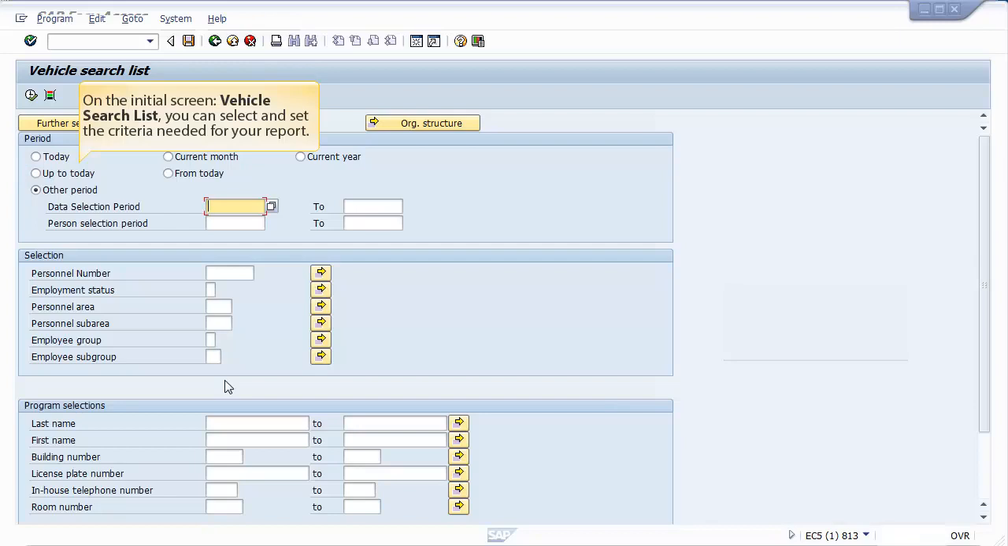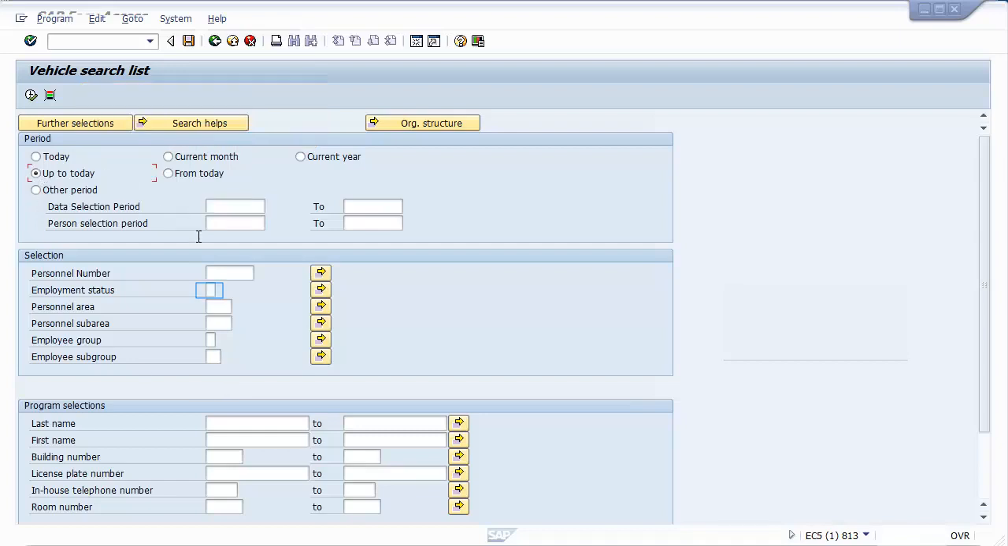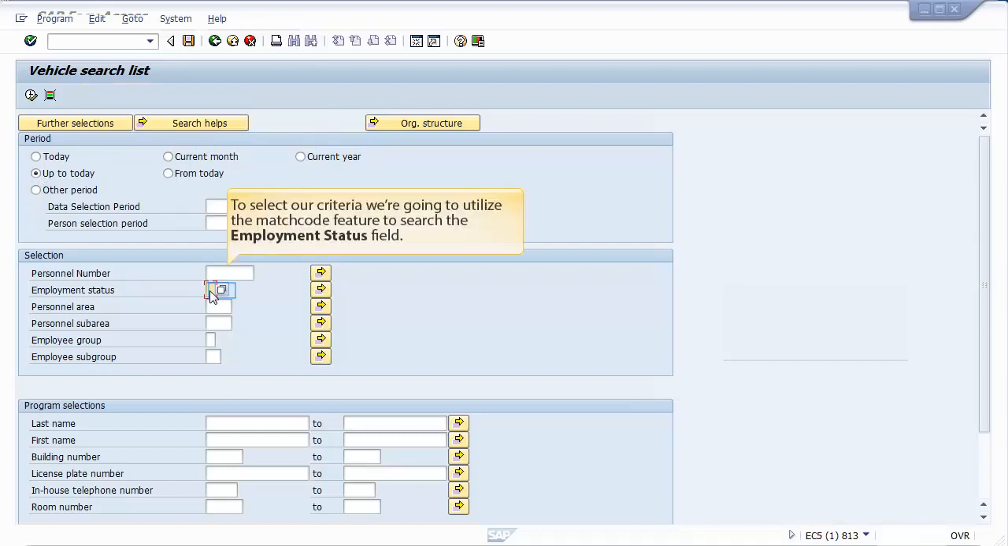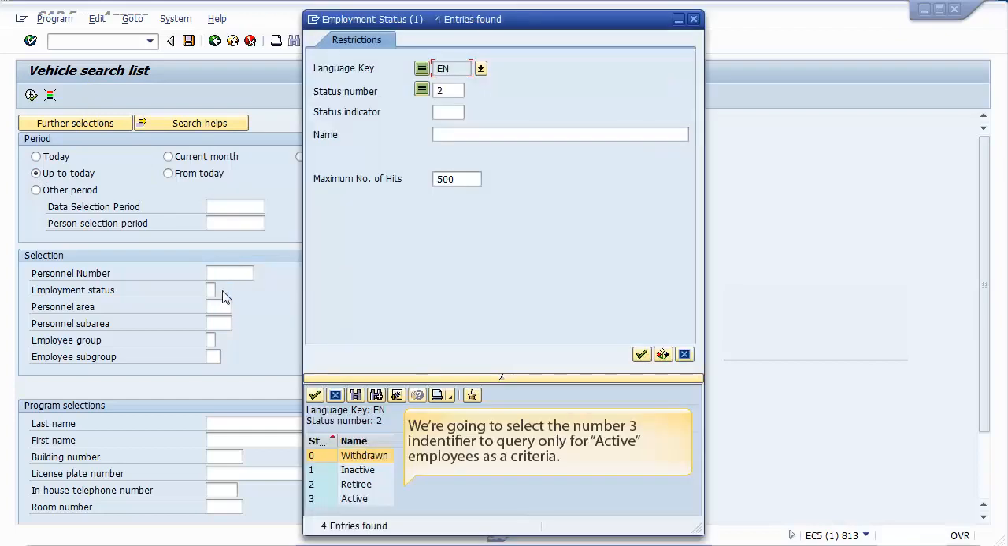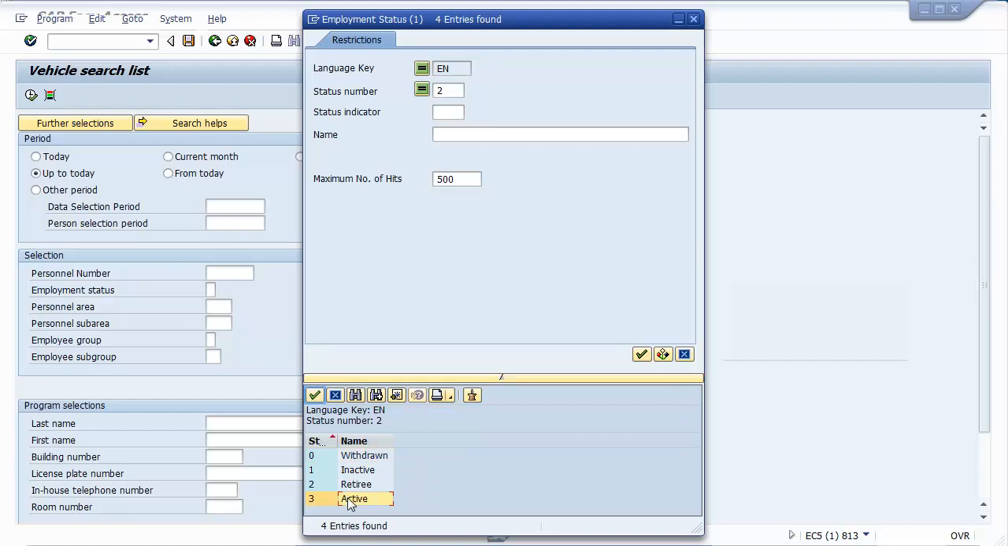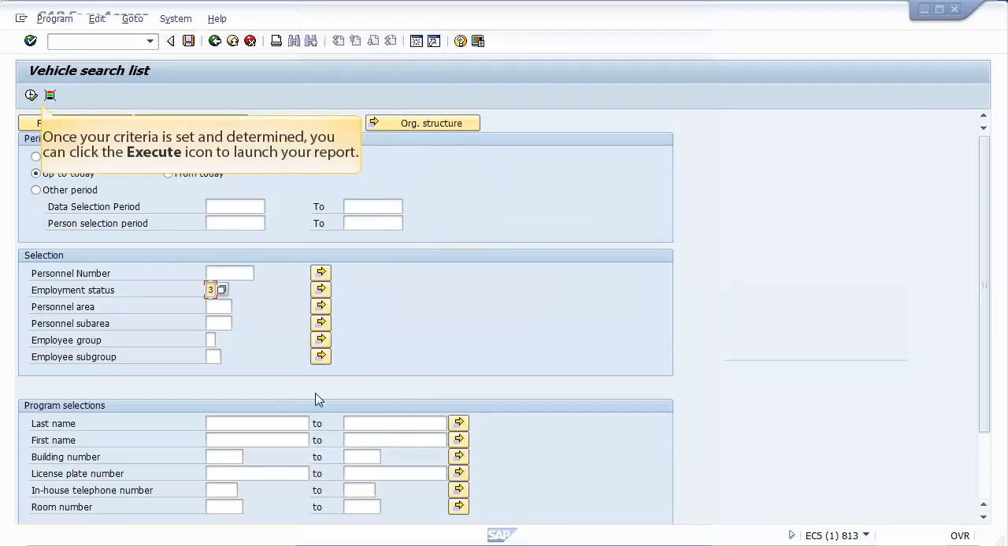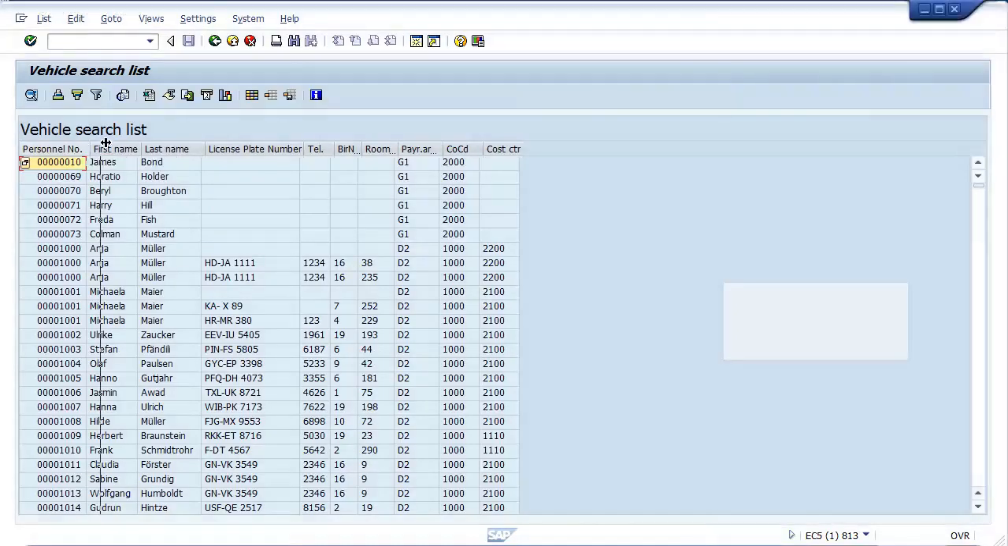So we will select up to today, then we'll start to select some other criteria, and we're going to utilize the match code feature to search for employment status. We're going to select the number 3 identifier to query for only active employees within our system. So all we do is double click number 3 active and then click the continue button. Once your criteria is set and determined, you can click the execute icon to launch your report.